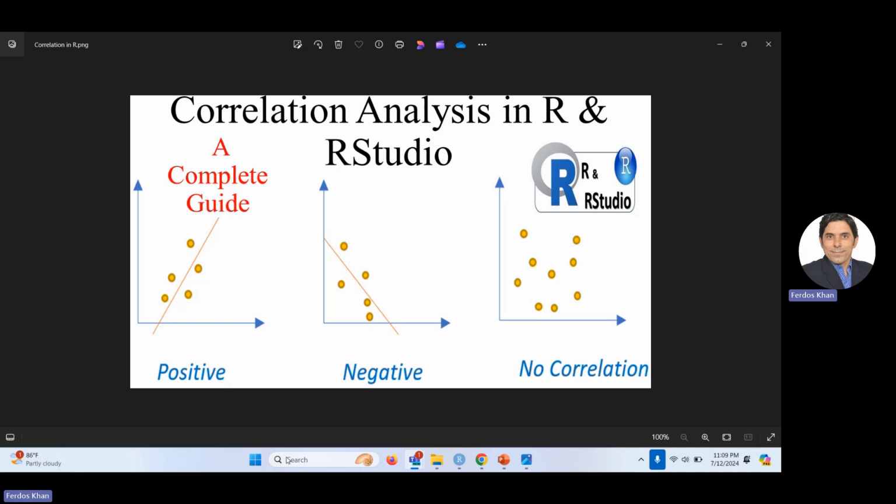In the second video, I explained the differences between the linear correlation analysis and the rank correlation analysis. For rank correlation analysis, we use two types of techniques: Spearman-Rho correlation analysis and Kendall-Tau correlation analysis. So if you want to know about these concepts, you need to watch those videos. The link to those videos is given in the description of this video.